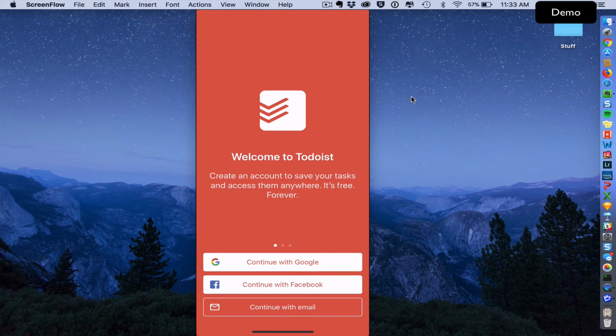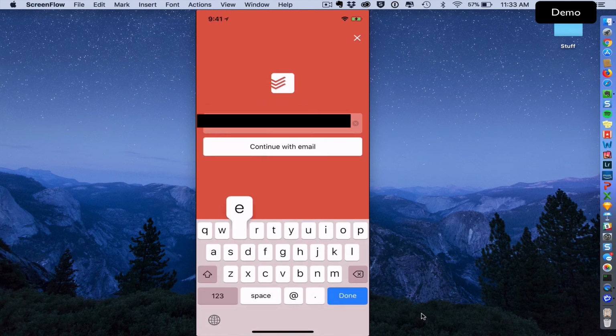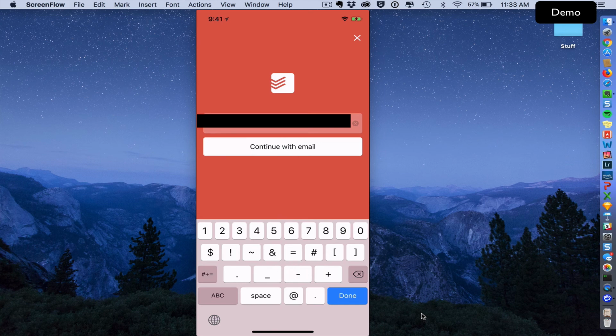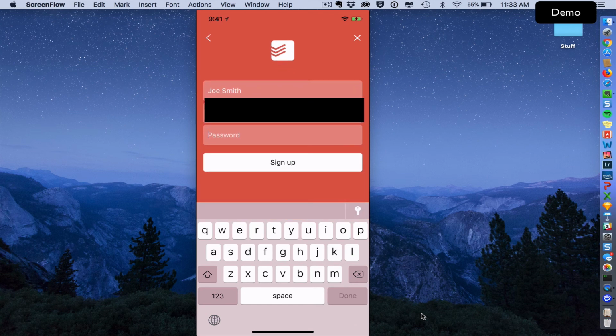In this case, out of the three options here, I'm going to log in with email. I don't want to use Facebook or Google. And so I'm going to type in my email address. Okay, and then I'm going to continue with that email, and it's asking me, I'll just make up a name. So here, now we're at the password stage.